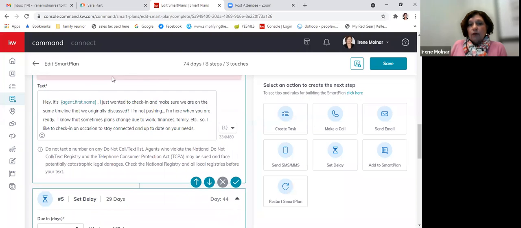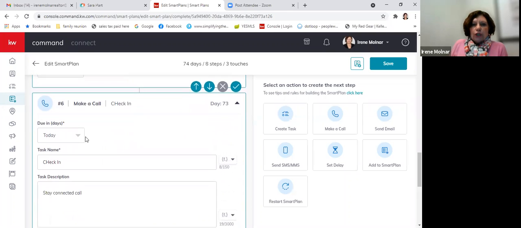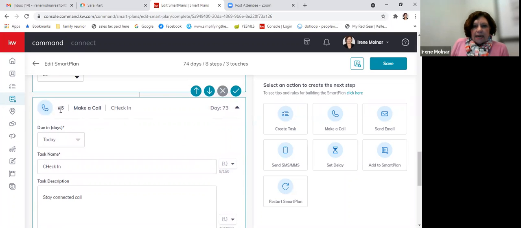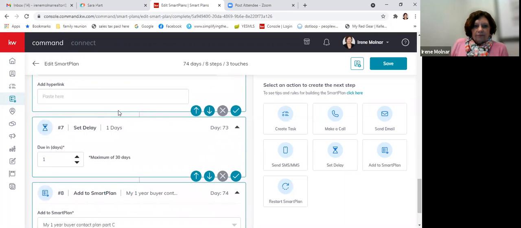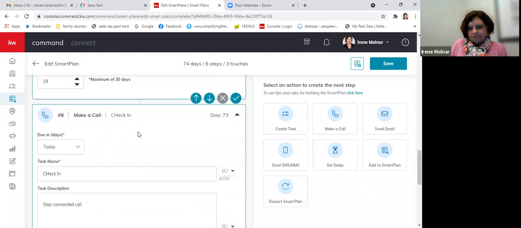I don't have Twilio connected, as you guys know. So, "Hey, just checking in, making sure we're on the same timeline as we talked about." Then I'm going to have another delay. So as you go through these, you can change them as much as you want. Here it's telling you about a task. So it's saying you should make a call. Call them to check in. It's going to delay again, and then it's going to move it to the second part of this smart plan.